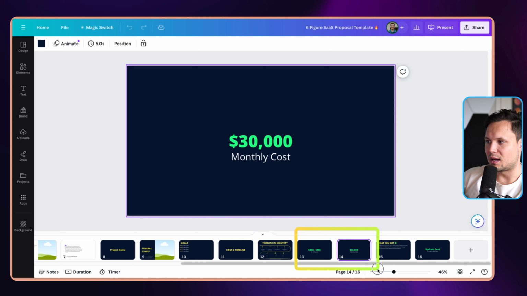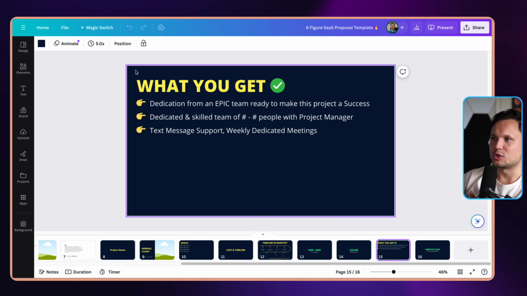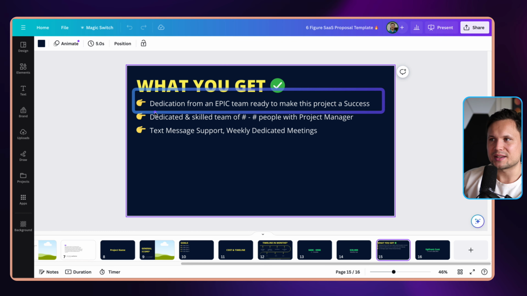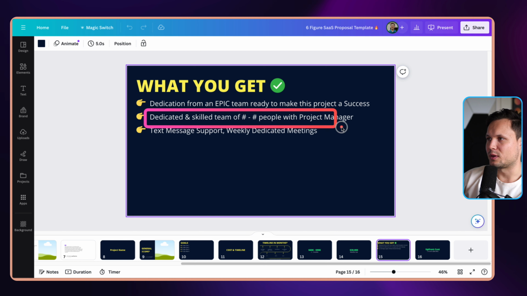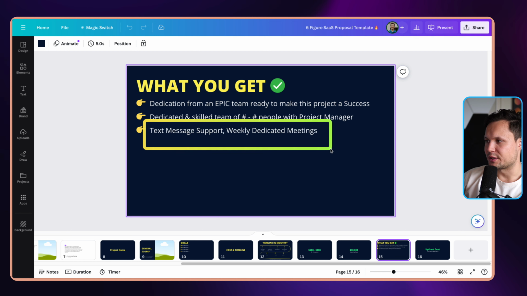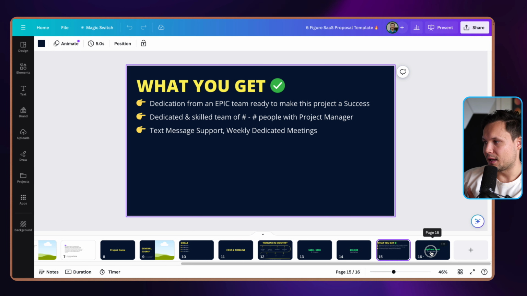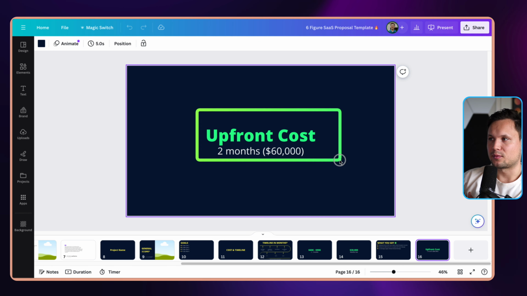After the cost, I usually say, "Hey, is this a range you're looking for?" And they would say either yes or no, and then you can adjust pricing after that. I right away go into what you get. So for example, you get a dedicated epic team to make your project a success, a dedicated skilled team with a project manager, support and so forth. Again, rehearsing what the goal was and what you're getting. And then if there's an upfront cost, I talk about the upfront cost.